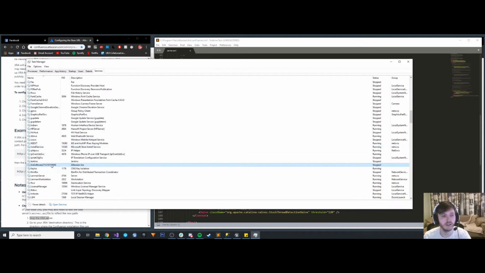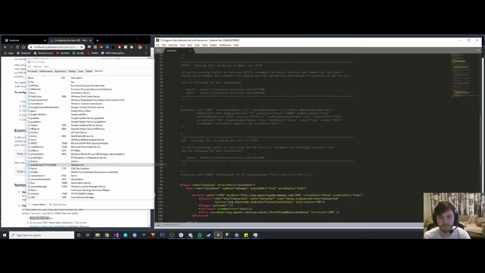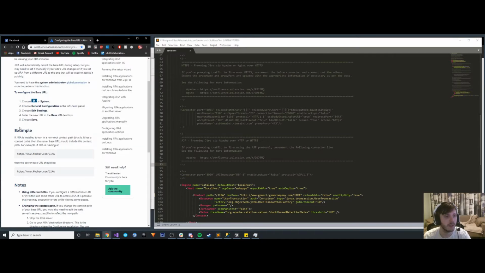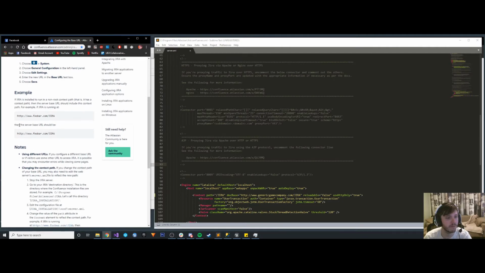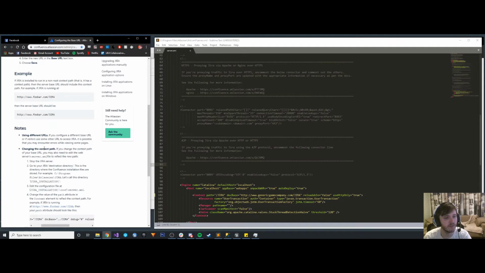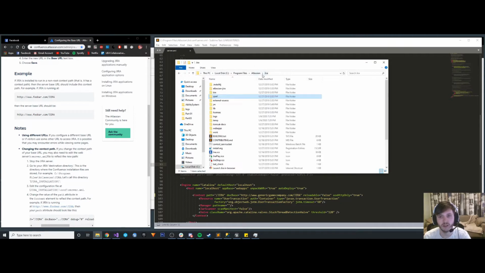So let me restart Jira. It stopped. What? Start. Okay, so it's not even starting. So I definitely messed something up. If you configure a different base URL, changing the context path. If you change the context path. Okay, let me run the Jira thing so I can get.